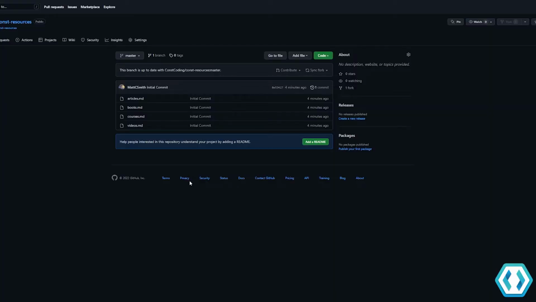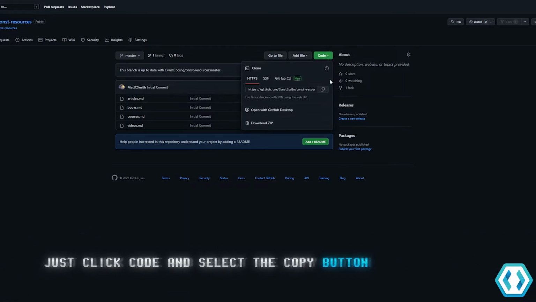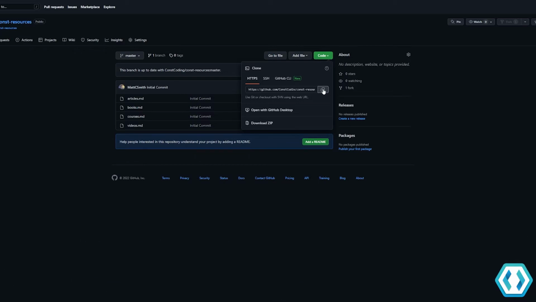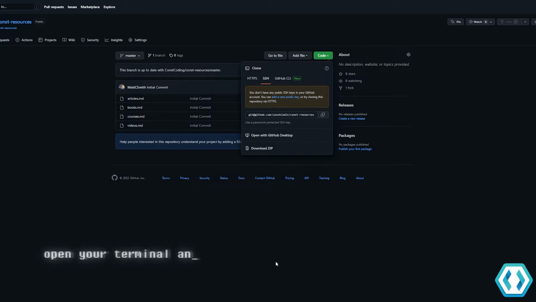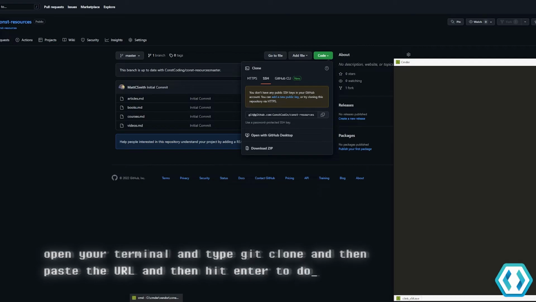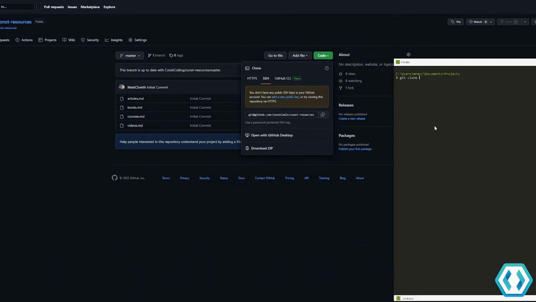Next up is cloning. Cloning a project really means to download the project to your local machine. And just like forking, it's a relatively easy step. Just click code and select the copy button next to this URL. I have my machine configured for SSH, so I need to use this URL. But if you don't know what that means, then you won't have it configured and you should just go with HTTPS. With this URL in your clipboard, open up your terminal and type git clone and then paste the URL and then hit enter to download the project. And that's cloning done.